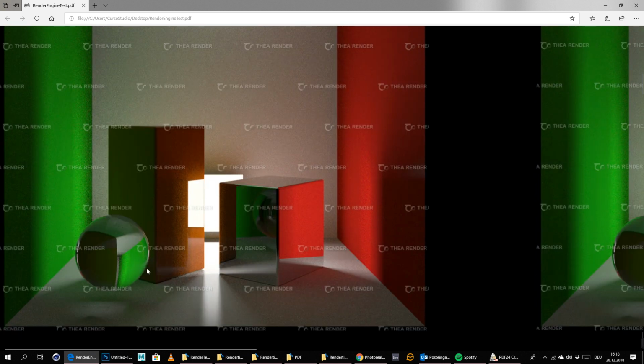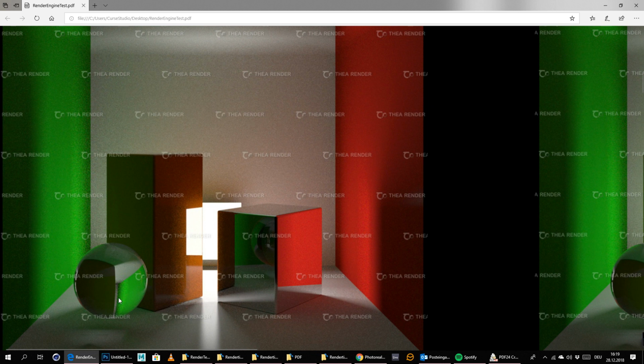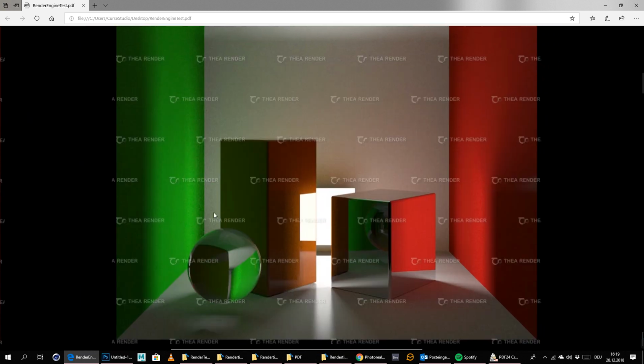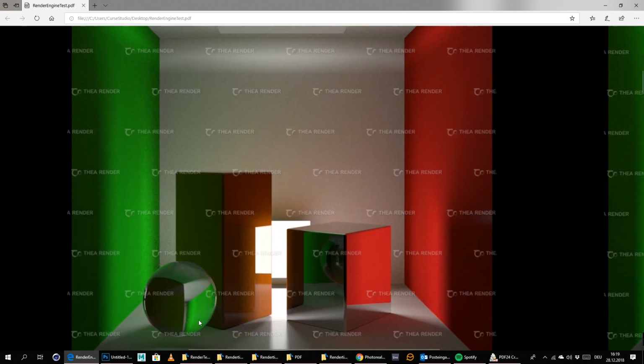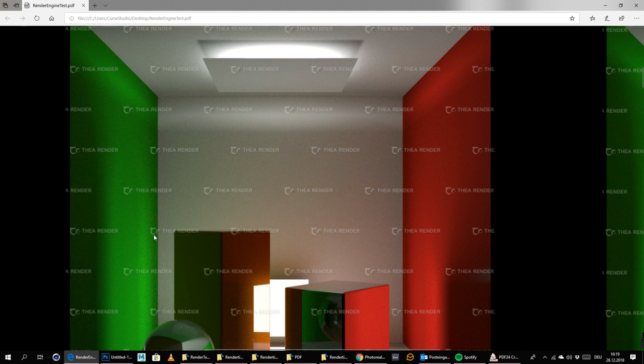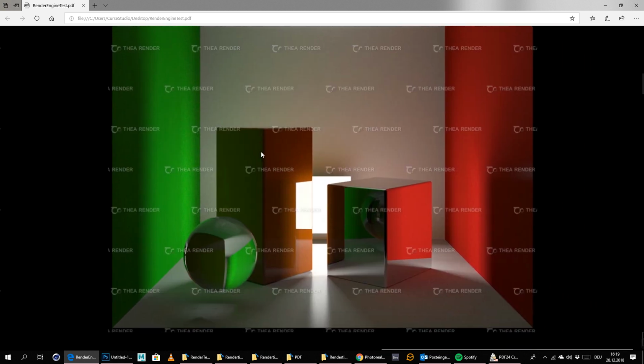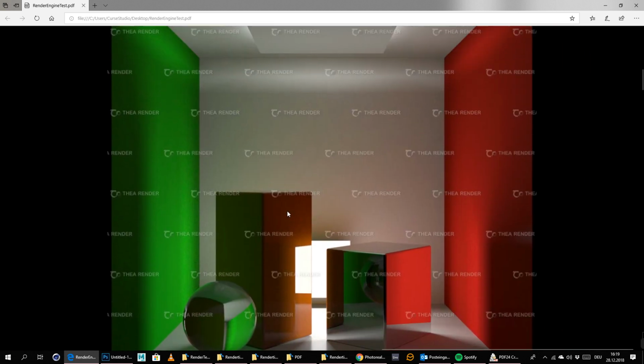So Thea Render here did use my CPU and GPU, only one GPU, one CPU, and this is what we got after 2 minutes. As you can see, still extremely noisy. Also here in the sphere you can see extreme noise, here in the back extreme noise. So after 5 minutes, this is what we got. A little bit less noise here, less noise over here, and after 10 minutes it looked already pretty good.